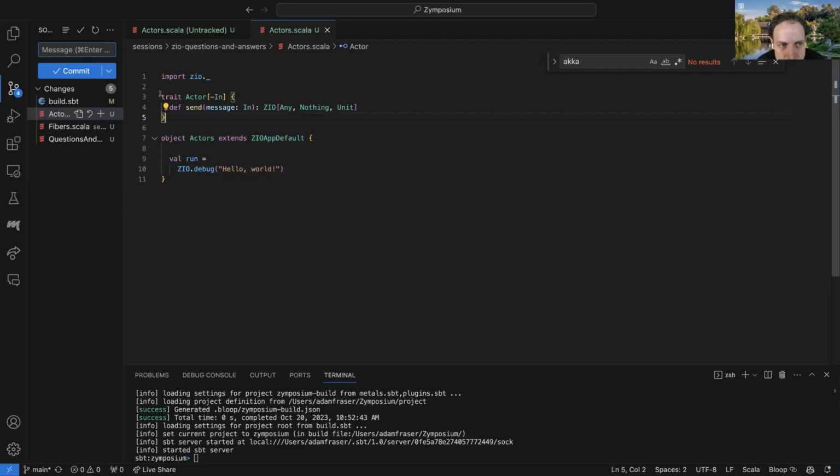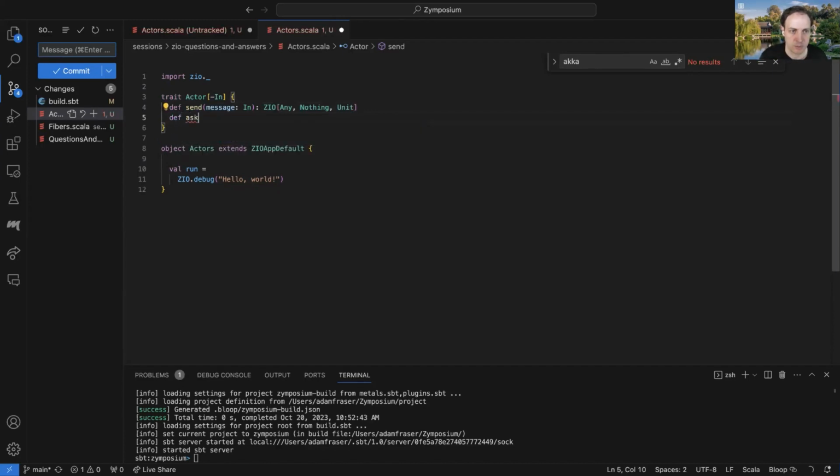And I think the first architectural decision, which we talked a little bit about last time, is: do we also want to support some type of ask message? So I think if we did that, let's just explore what that would look like.